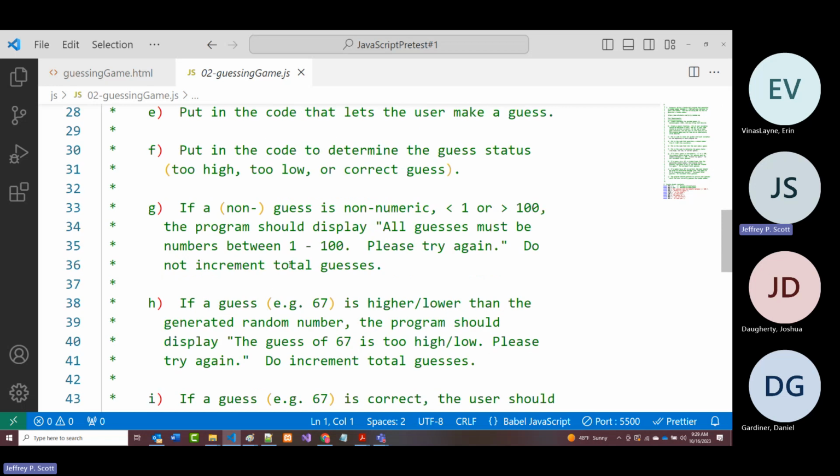We'll let you know, once you put in a number that's between 1 and 100, was your guess too high? Was your guess too low? Or was your guess correct? So again, if we put in something non-numeric or out of range, meaning it's less than 1 or greater than 100, we display, all guesses must be numbers between 1 and 100. Please try again. They didn't make a valid guess, so we do not increment their total number of guesses.